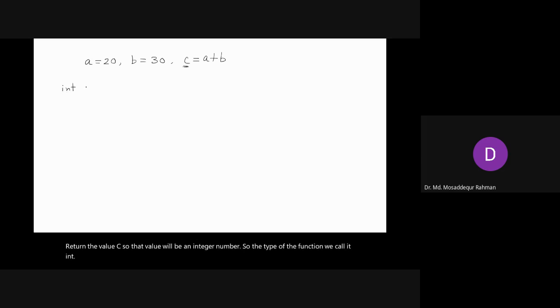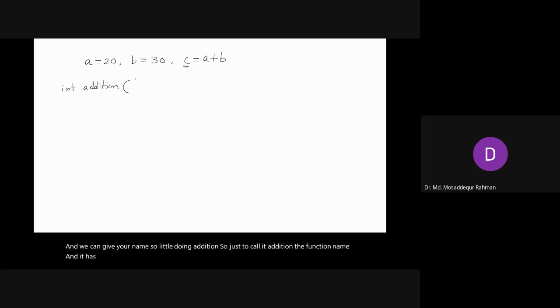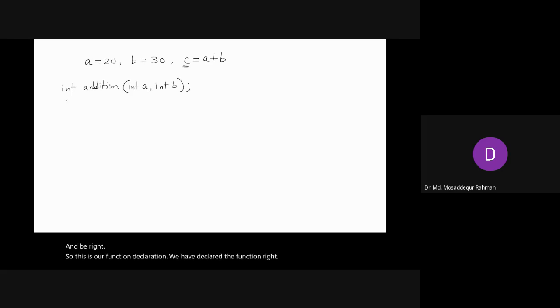And we can give a name. Let's call the function name addition. It has two parameters, a and b, and both are integer numbers. So we can just declare them as int a and int b. This is our function declaration. We have declared the function. Now we have to write the main program.